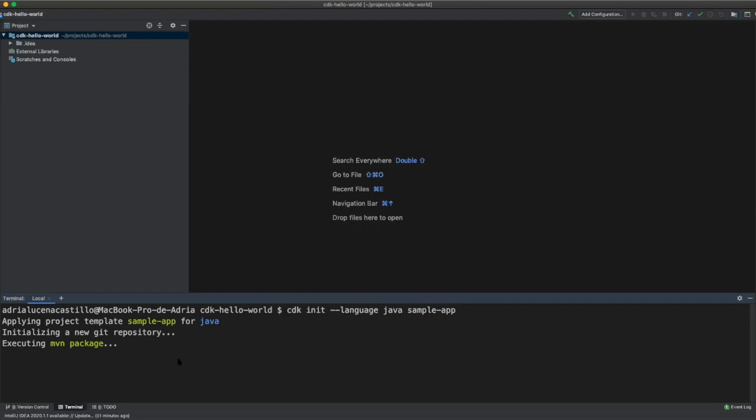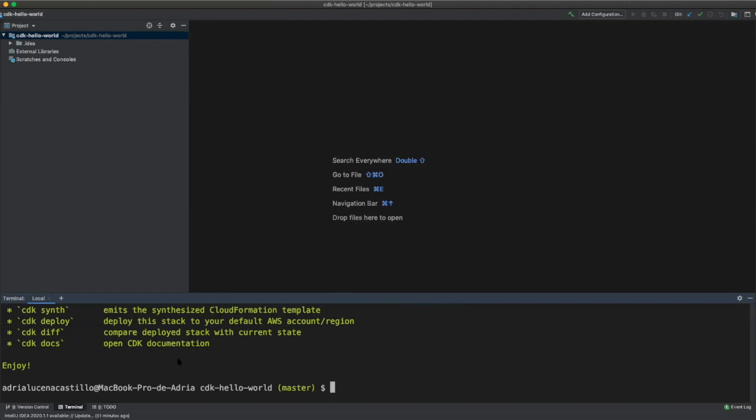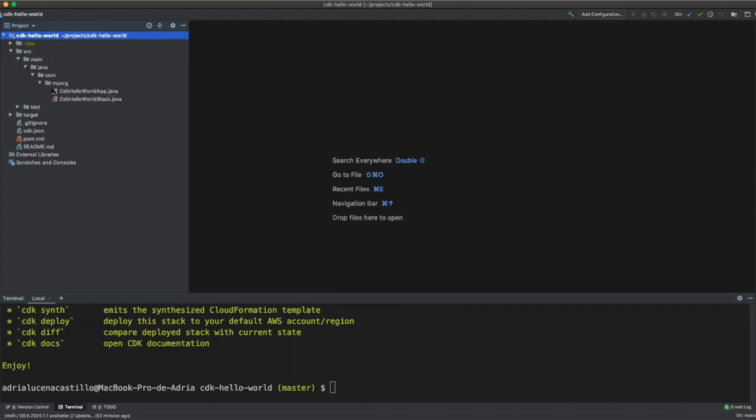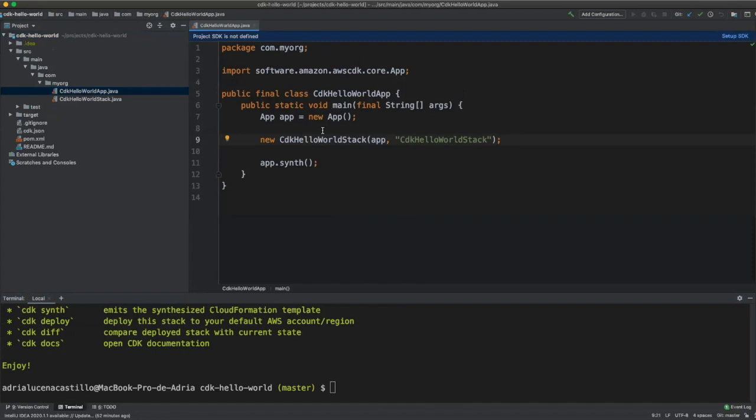It's already compiling this application. We have the source code here, and it's just a sample. It's creating a stack in this application, the application that is defined here. We are creating this stack and then passing the application to that stack.